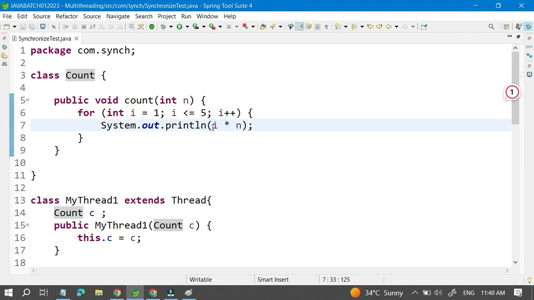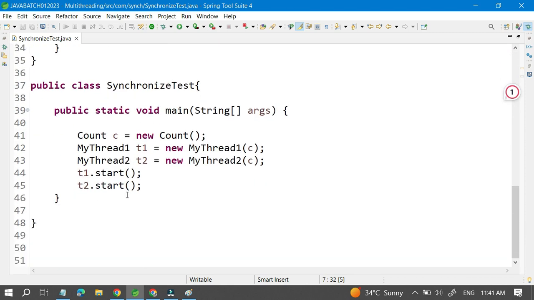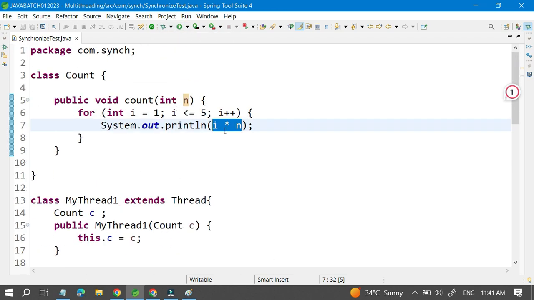So what is the i value? i is 1, and we have passed also 1. So 1 multiplied by 1 becomes 1. Second iteration, i plus plus, so it becomes 2. So 2 multiplied by 1 becomes 2, 3, 4, 5. Okay, but it's running only 3 times. And then this thread is also started, and through that thread we have passed 10. So now it's going here and multiplying 1 times 10, so it's printing 10, 20, 30. Okay, let me check once.